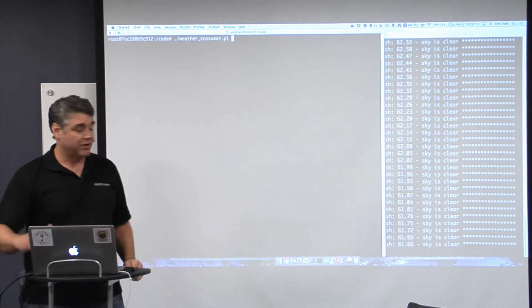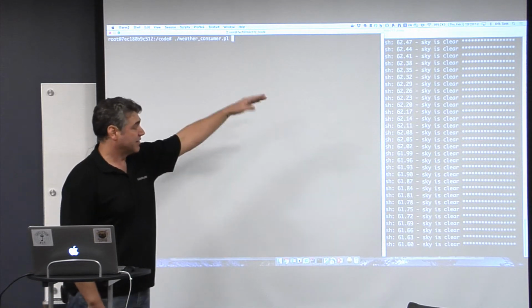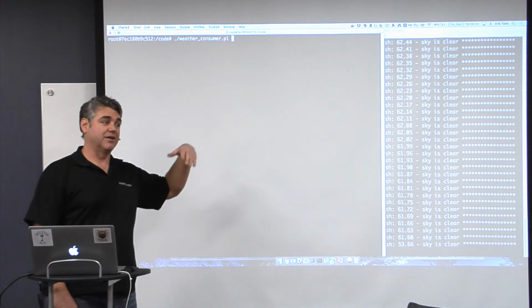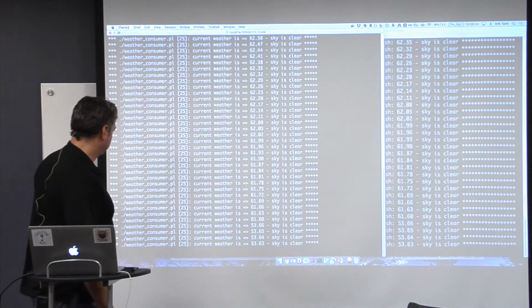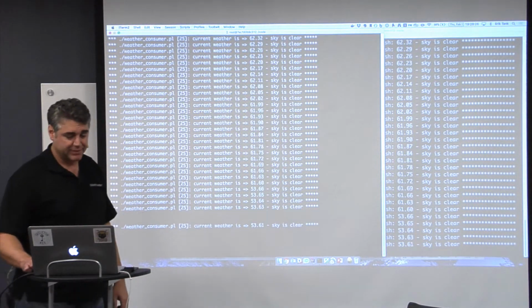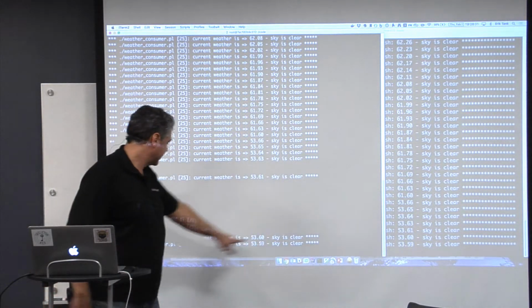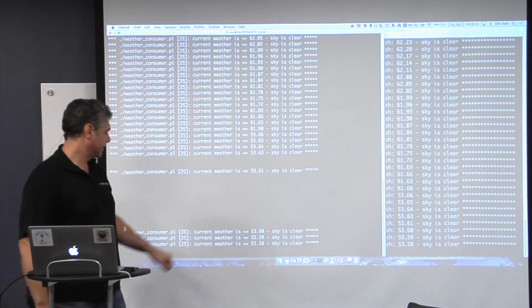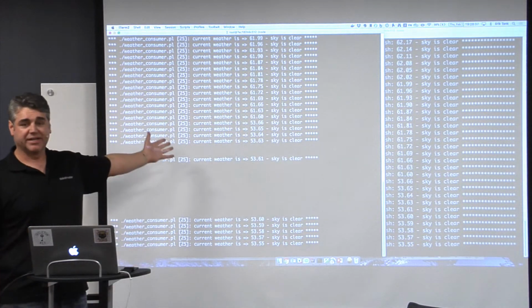Since I've already been running it, and I'm asking for the earliest offset, you're going to see everything that it's already produced. And since I've already run this a couple of times, there's going to be a lot of stuff here. And there we go. Now you can see producing, receiving, almost instantaneously. And that's what Kafka gives you right there.